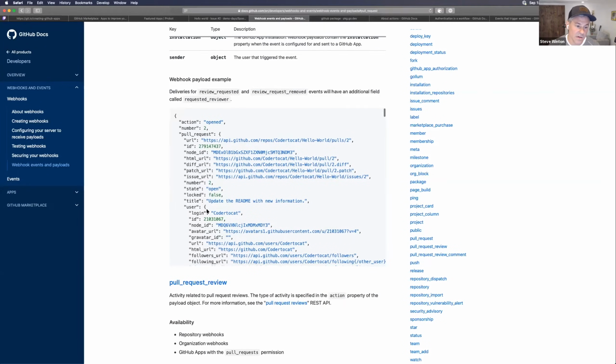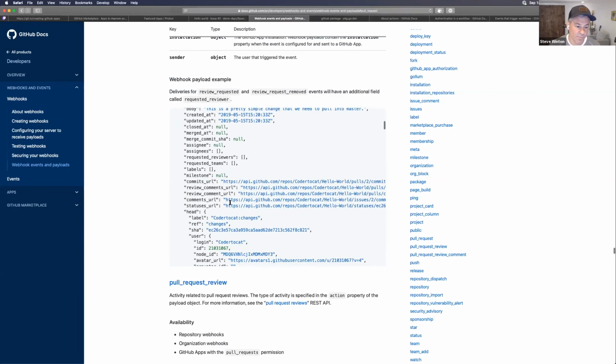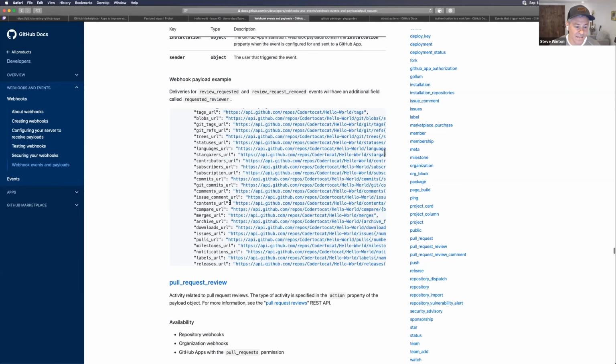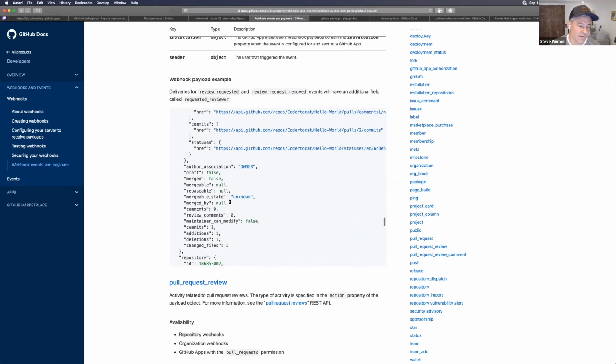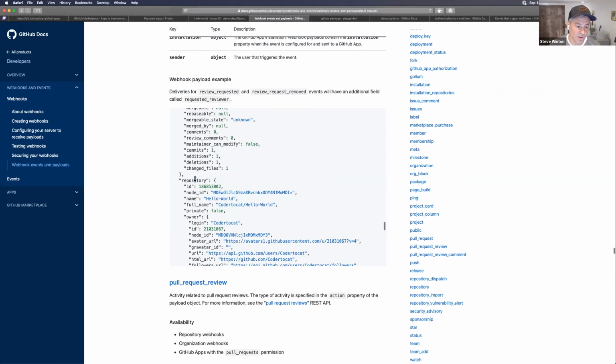We'll get the number. We'll get the title, because we need to validate the title. We'll get the repo where that pull request lives. Further down, maybe. I know it's in this payload. There is repository, so we'll get the name and the full name and the owner. So this gives us all of the data that we need to build our application.